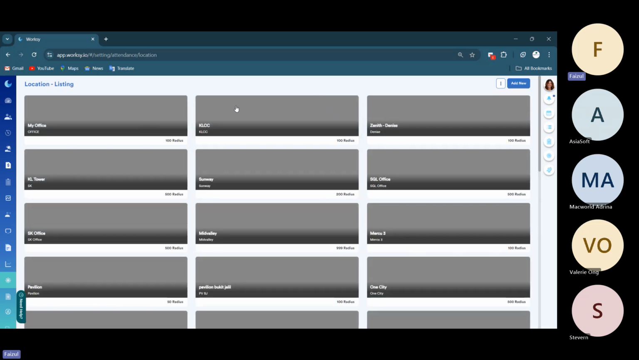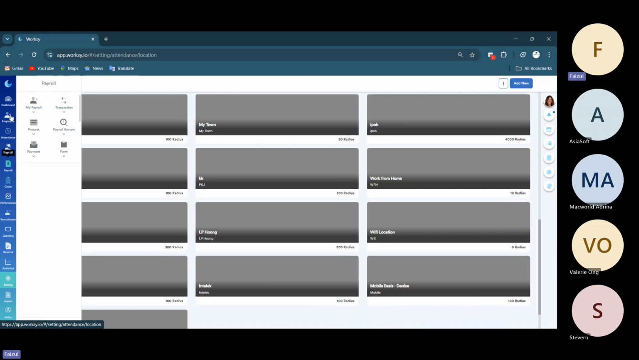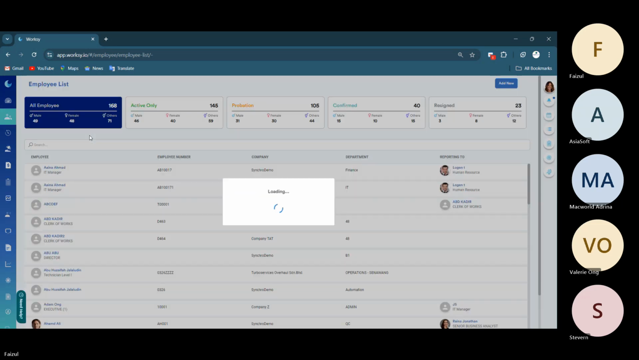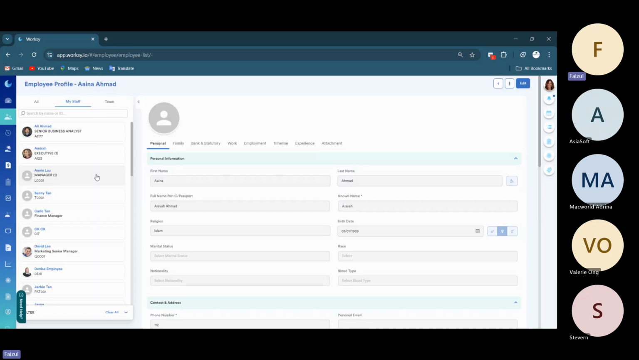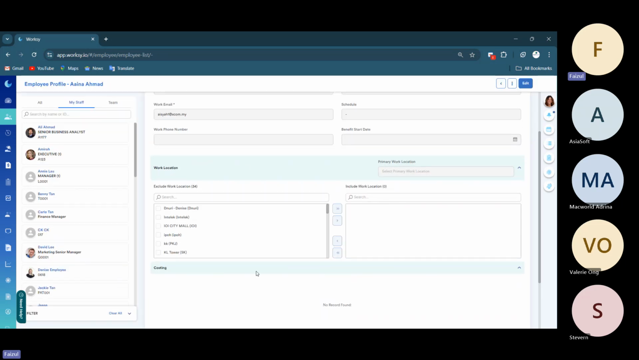Alright, so this is the list of the locations we already created. This is the example on this one. Alright, so this is the location you can add. But how to assign the location? Okay, so let's say you have a location, right? So you can select the directory here and select the employee here. So you need to select the location below here. What is the location?